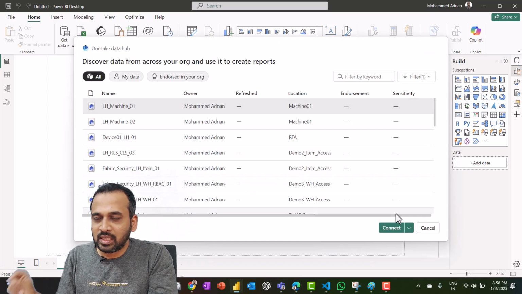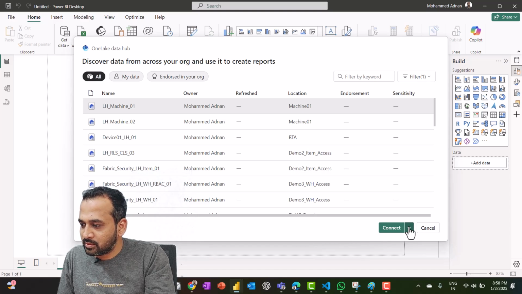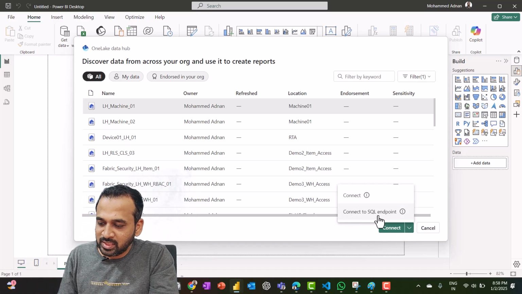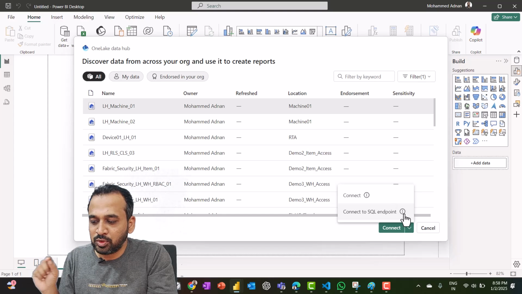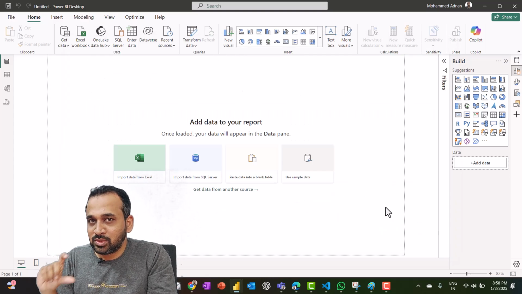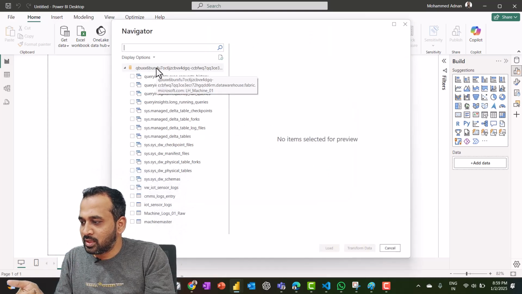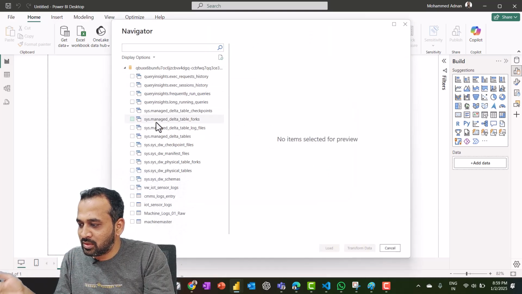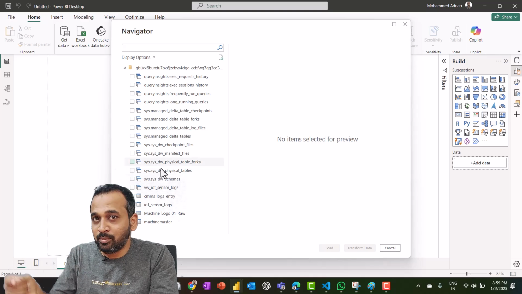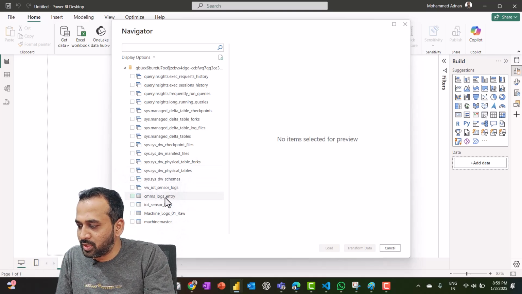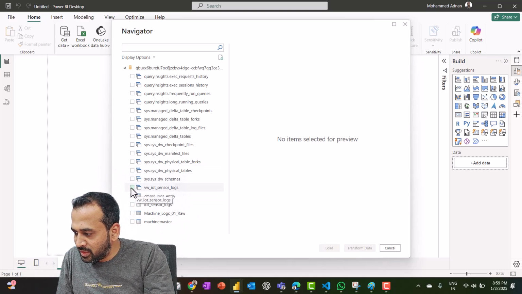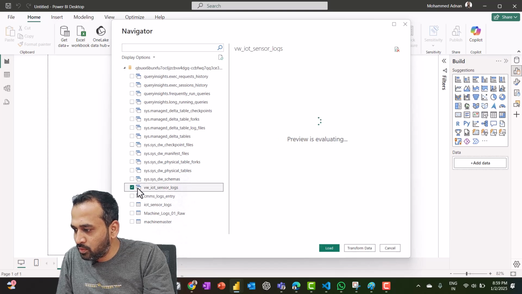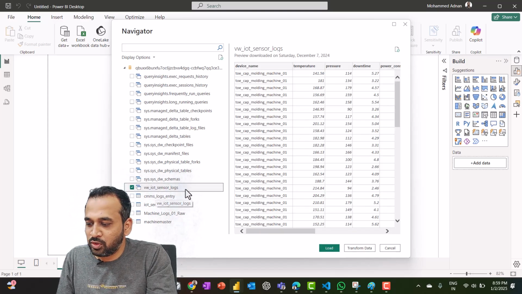So click on One Lake Data Hub and then click on Lakehouses. Selecting the same Lakehouse, here now instead of using connect, I am using connect to SQL endpoint. Right now this is connecting to the SQL endpoint for the same Lakehouse, and you can see all these tables, views, and default inbuilt tables and views, which everything is showing up here. And here I need the one which I need, view IoT sensor log. This is the view which I need.